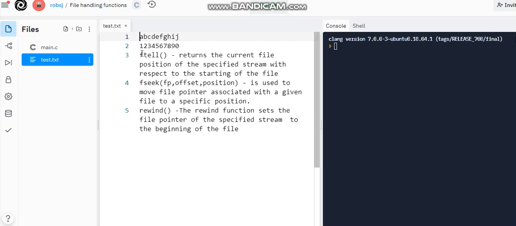So today we'll be seeing three functions: ftell, fseek, and rewind. We'll see those functions with an example. I have created a text file over here. You can see there are certain lines of text in the file, and in the program I am going to use these functions. First, we will see what the ftell function is.